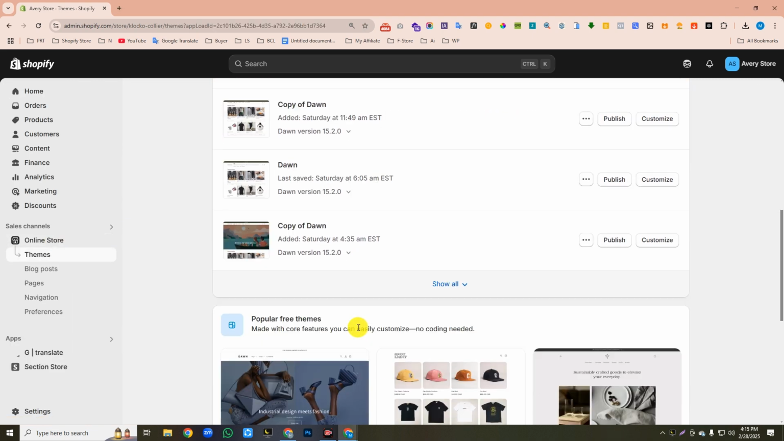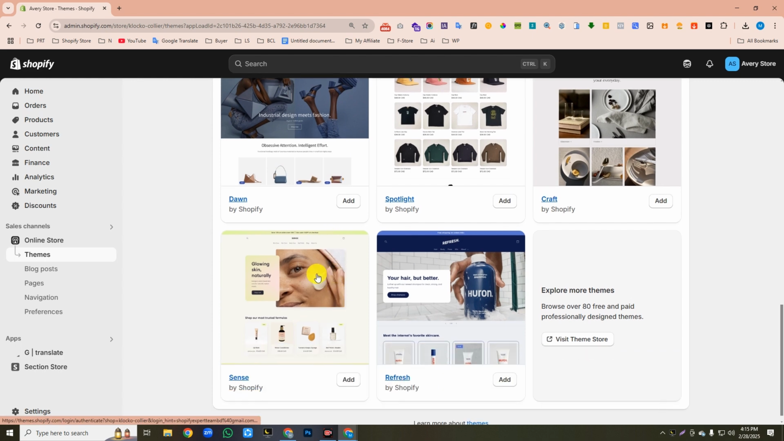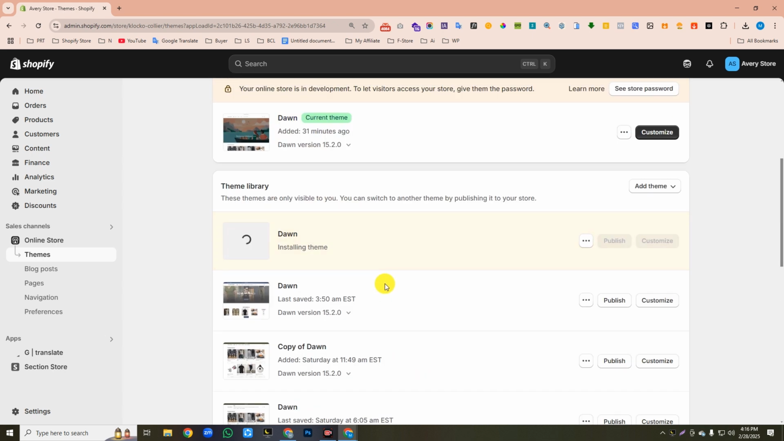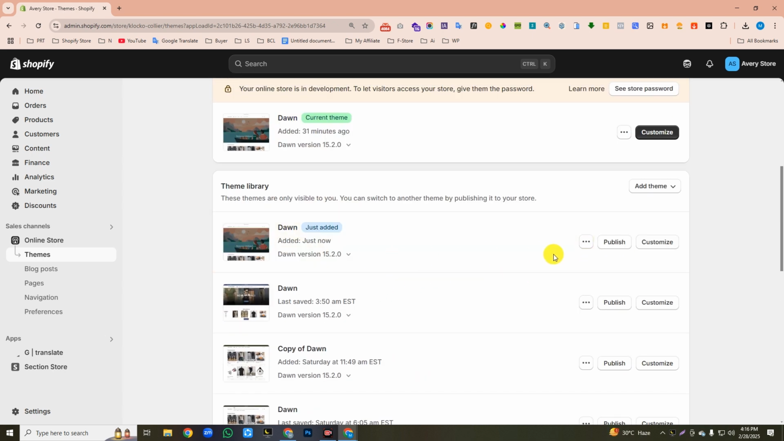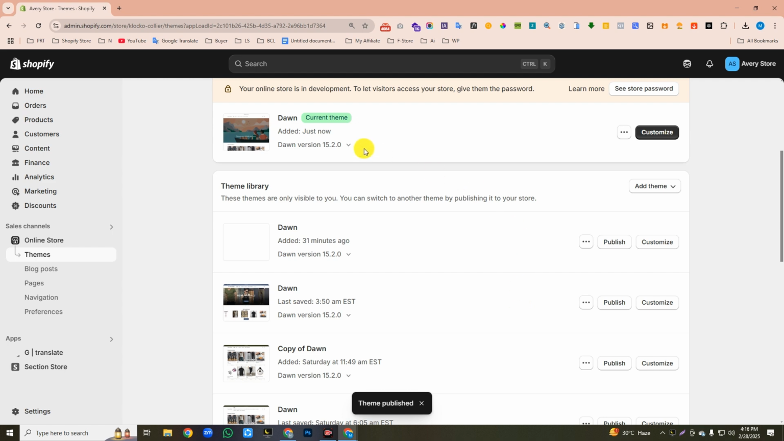Then you will scroll down a little, and after that, you will see some default free themes in Shopify, such as Dawn theme, Spotlight theme, Craft theme, Sense and Refresh theme. From here, we will install the Dawn theme. So to do this, click on this Add button. Then we have to wait a few seconds for the Publish button to become visible. After the Publish button is visible, we will click on it. Then again, click on this Publish button to publish the theme. We're done installing the Shopify free Dawn theme on our store.